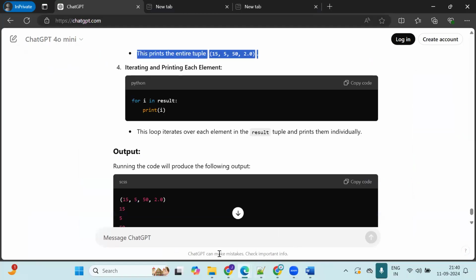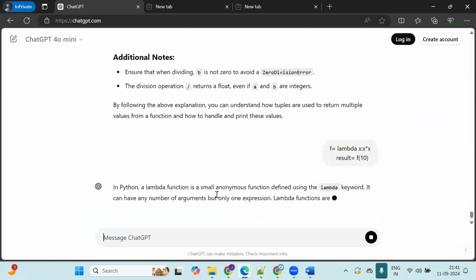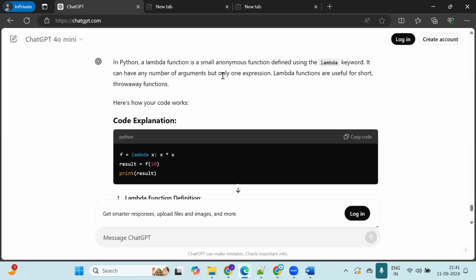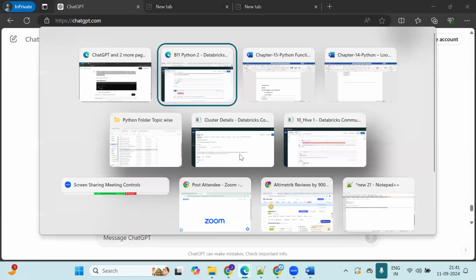Recently I've added this one, and this is a very important lambda function. In Python, a lambda function is a small anonymous function defined using the lambda keyword. It can have any number of arguments, but only one expression. So in one expression only, you are defining your whole expression. Lambda functions are useful for short throwaway functions. Let me copy this definition.